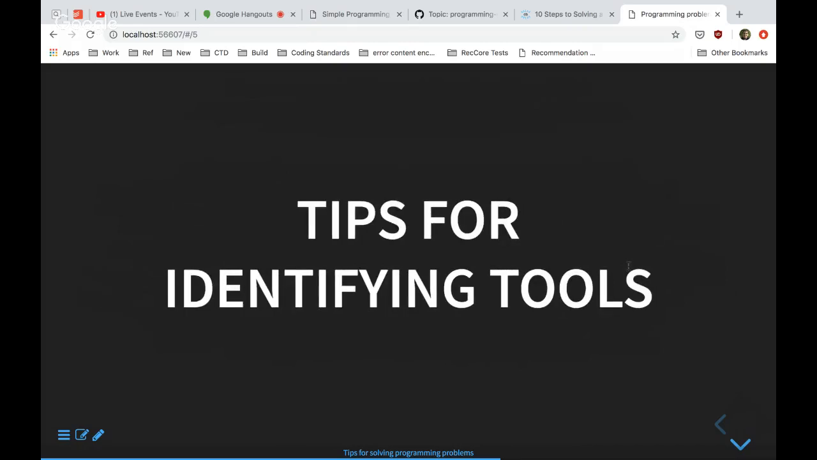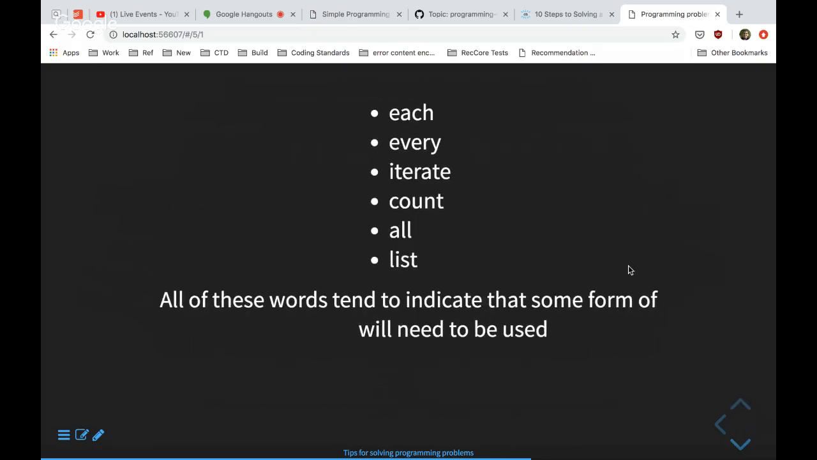And if we start looking at that, let's look at this list here. We have "each", "every", "iterate", "count", all in a programming problem of some kind. And this is just a subset of it, but it's an example of the type of thing that you're looking for as you're working through these. All these words probably indicate that some form of, anybody want to take a guess, is probably going to be needed to solve this problem?